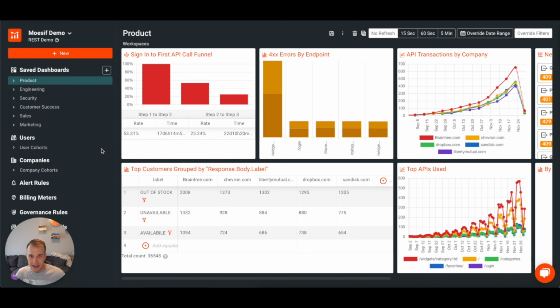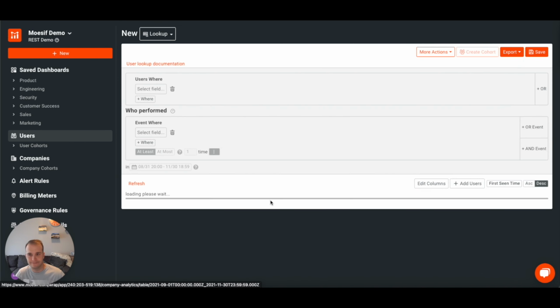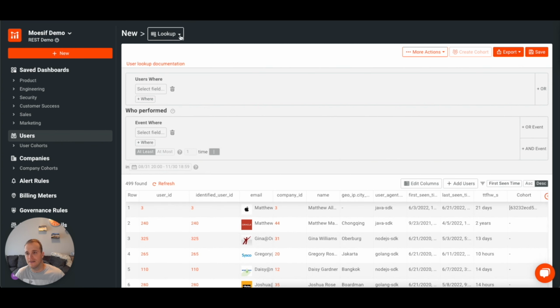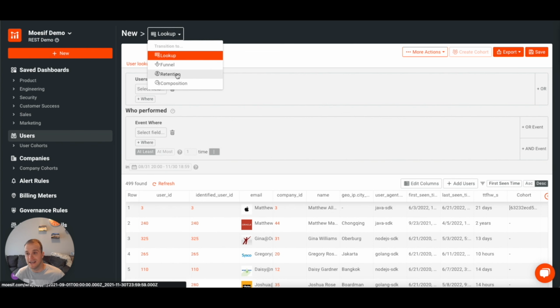Now, once we have that enabled, the next thing for us to do is to come into either users or companies. We'll create a user retention report right now. So I'll click on users. You should see your users being populated here. Then in the chart type selector here, we're going to select retention.